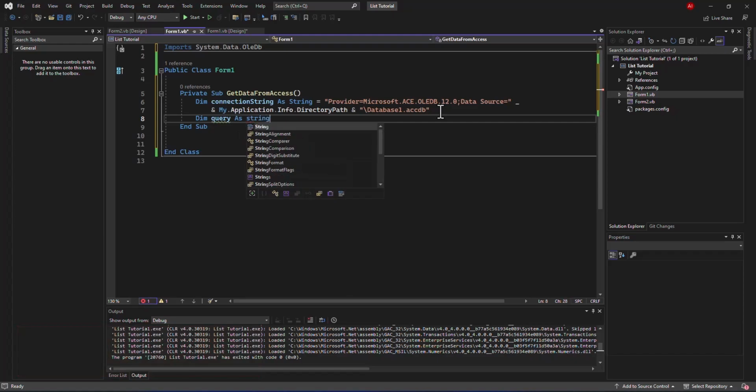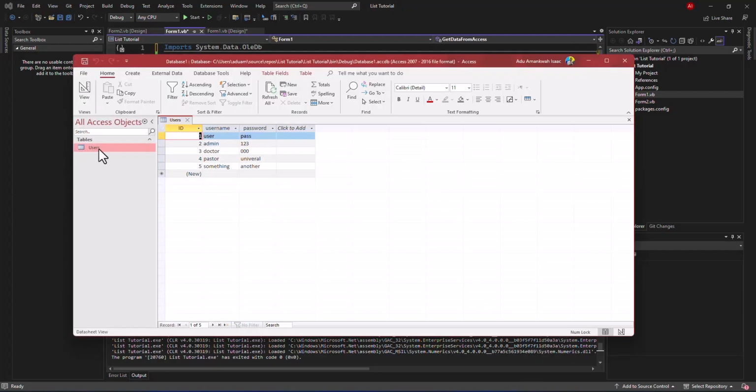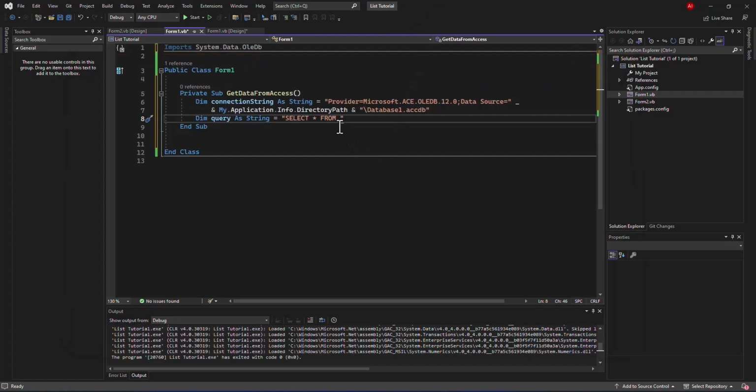Now let's declare query as a string which is equal to select * from, then we add a table name, and from here you can see the table name is called users and the database name is Database1. So I'm just going to say users, so we are selecting from users.